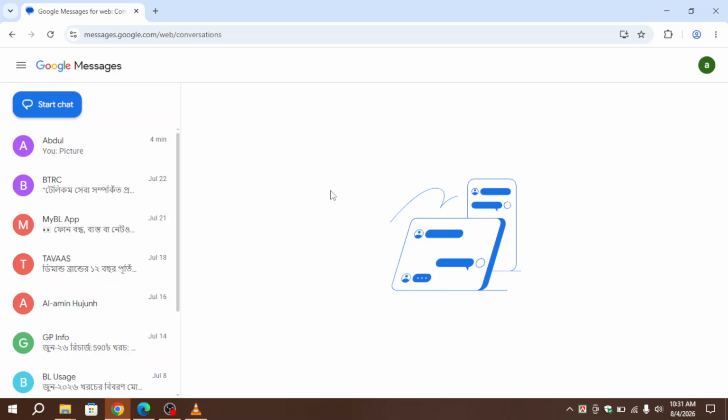Want to receive your SMS messages on your computer without constantly checking your phone? In this tutorial, I'll show you how to receive SMS on Google Messages for web, enable notifications, and make sure new messages sync properly so you never miss an important conversation.